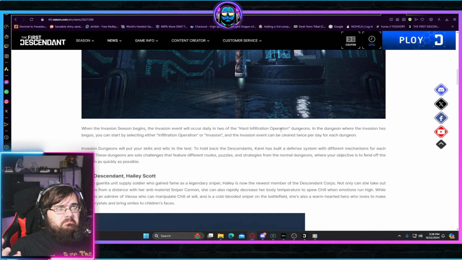Invasion dungeons will put your skills and wit to the test. Man, that sounds great. To hold back the Descendants, Corel has built a defense system with different mechanisms for each legion. These dungeons are solo challenges that feature different routes, puzzles, and strategies from normal dungeons, where your objective is to fend off the invasion as quickly as possible.